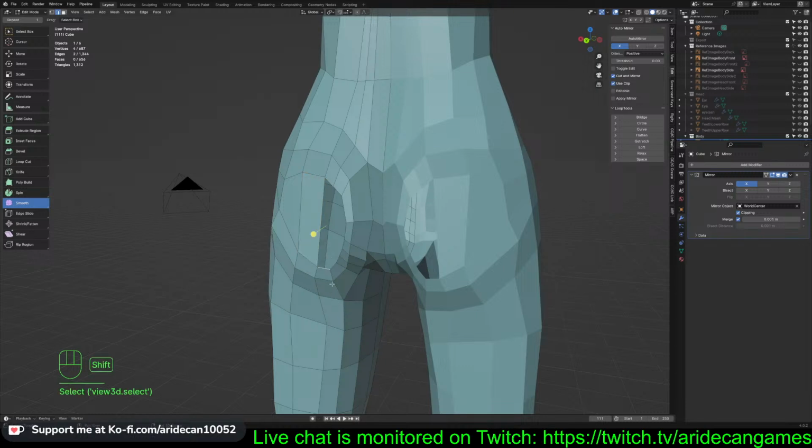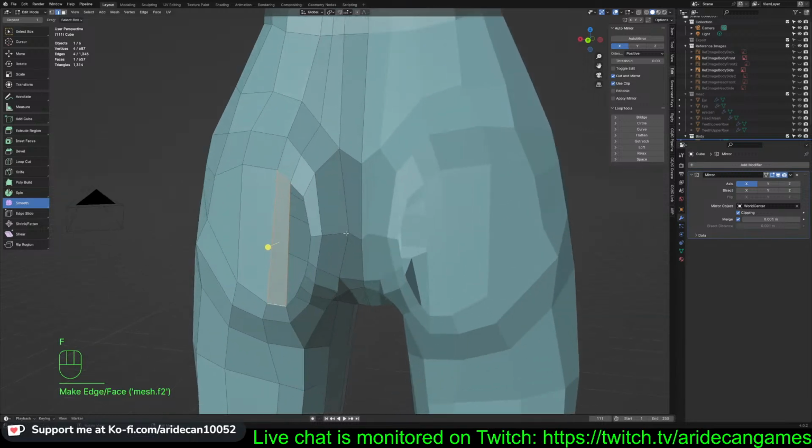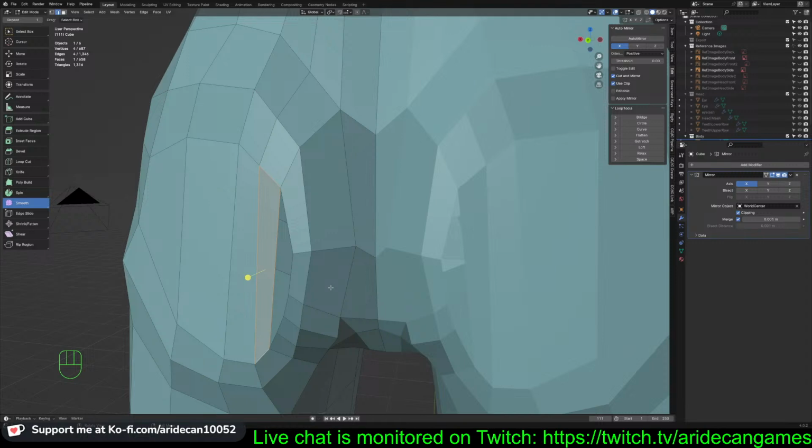Just edge, not edge loop, excuse me. Mea culpa, mea culpa. F. Edge, edge, F. Okay, and now we got to start being careful because we only want quads, remember. So let's hit Control R and see what we got.